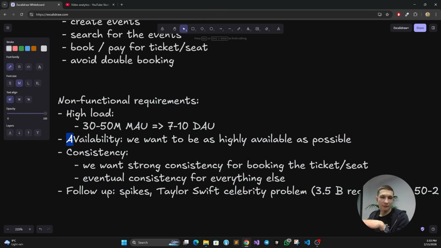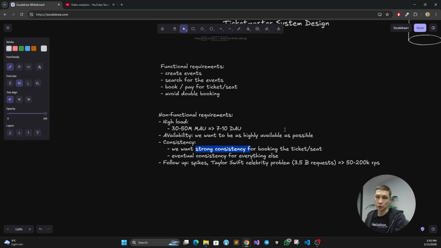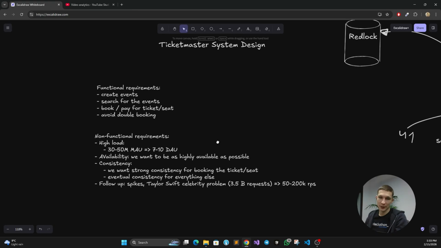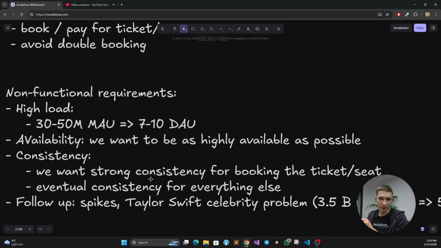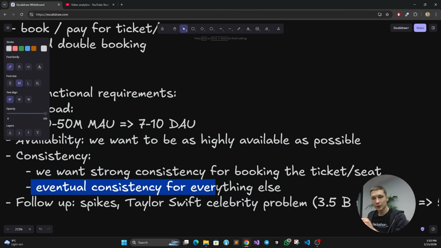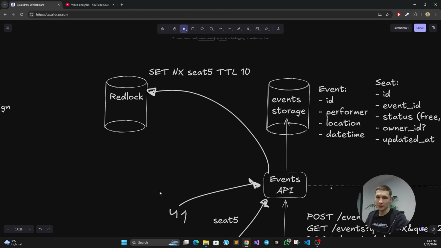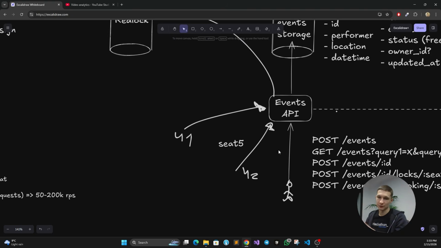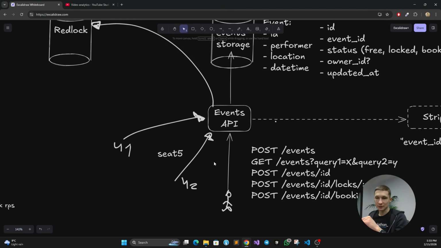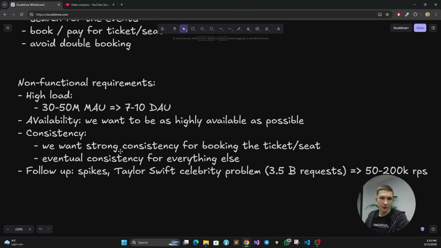We want to be as highly available as possible, as always. We don't want to make our system go down. And with regards to consistency, we want strong consistency for booking, for sure, because we want to avoid double booking, right? For that, we need to put in a linearizability requirement. But we can be eventually consistent for everything else. So for event creation, for example, we might be fully eventually consistent. We don't care that some created event will appear in the search result in 1 hour or in 2 hours. We don't really care about this case. So we can relax our consistency requirement here.